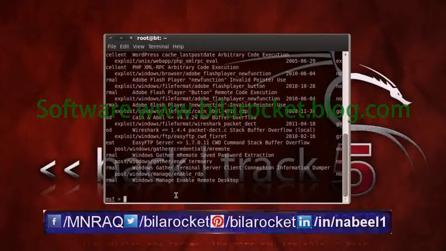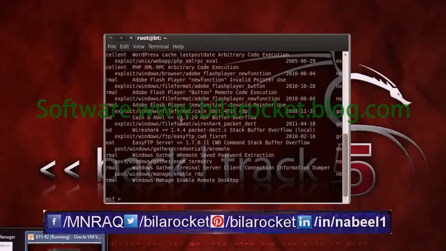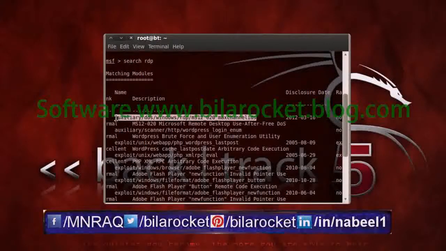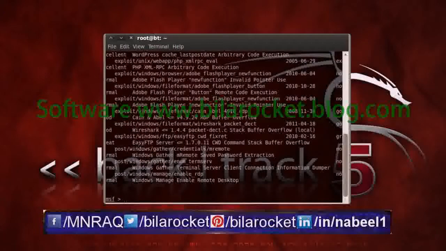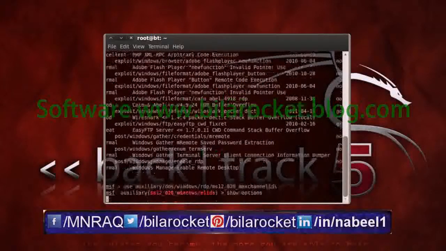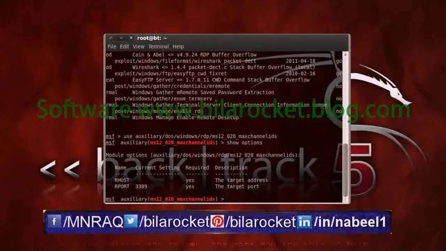So let's get into actually using MSFConsole. When you want to select an exploit, let's just use this one for an example. What I normally do is I'll search for one, copy it, and then what you type to use an exploit is simply use, and then you paste in the path to it, and as you can see, it now says MSF auxiliary whatever. From here you can actually type show options. This isn't a very good example, but as you can see, these are the two options.